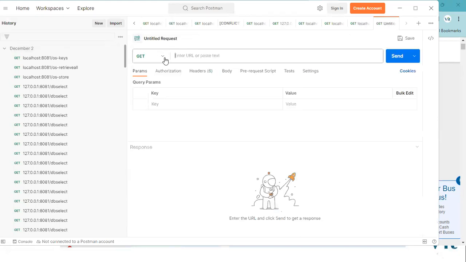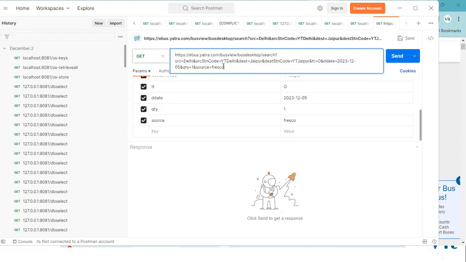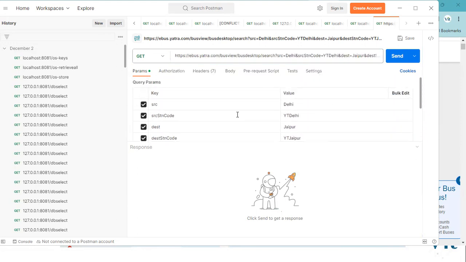Just take new. So this is get. We are getting the results. Okay, you need to use get method over here. See, as soon as I'm copy pasting here, automatically the input parameters are coming here.